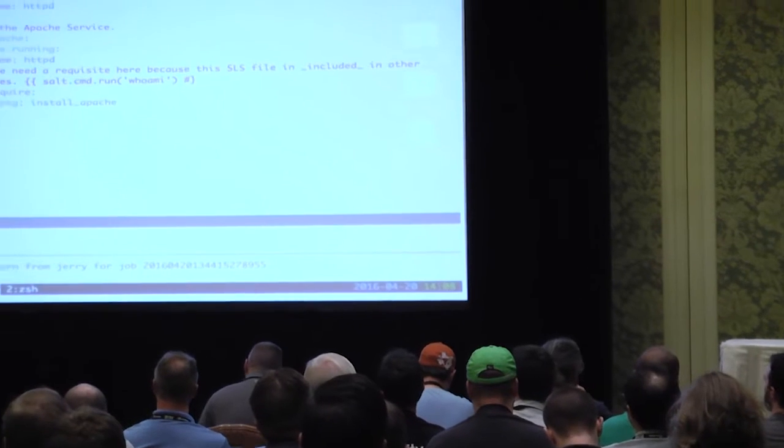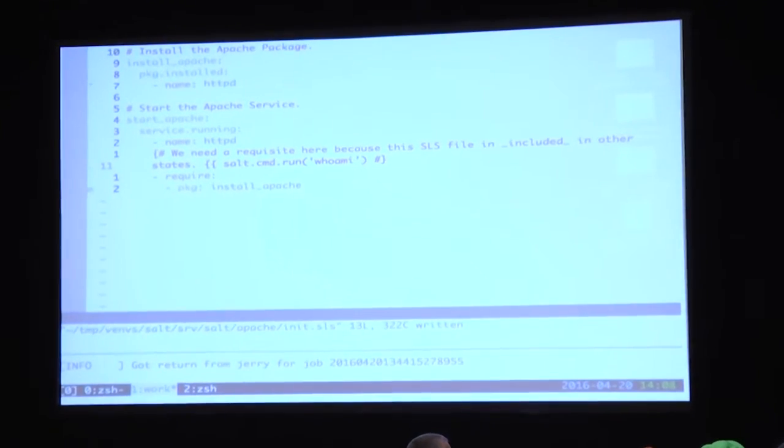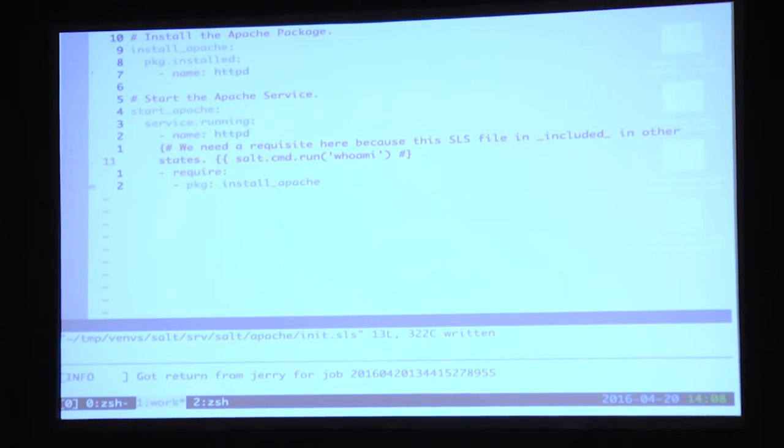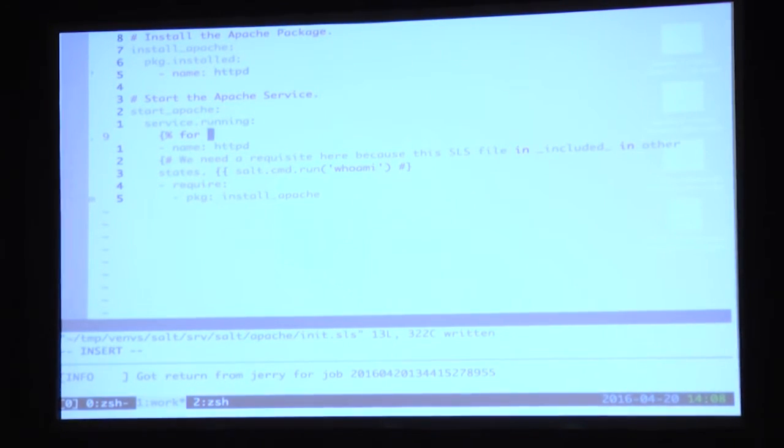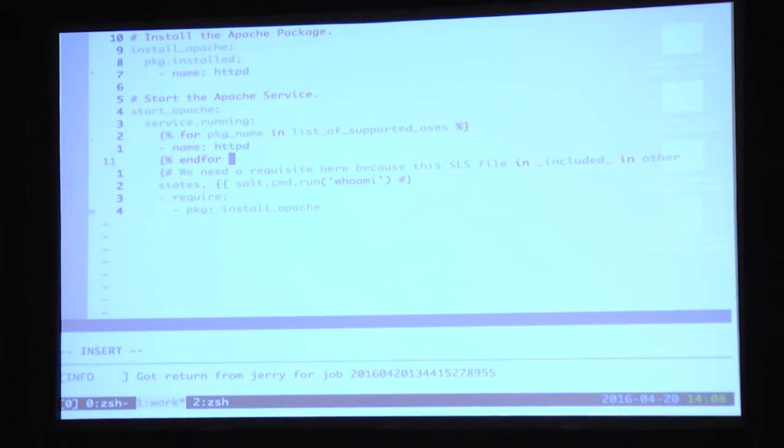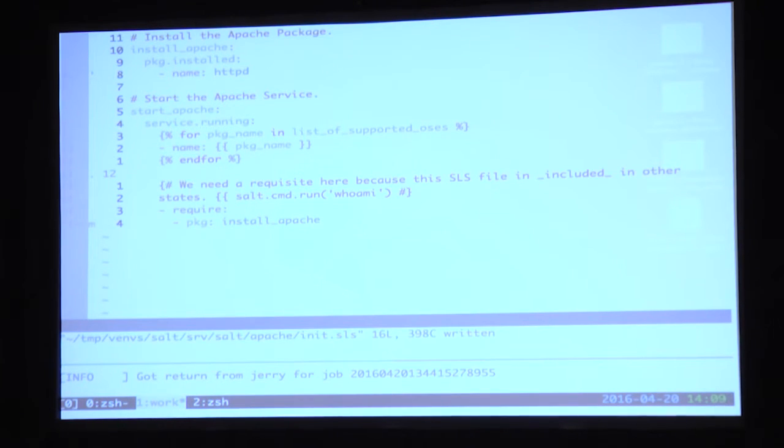Also, separate logic from states. This is a hard thing to do, but a wonderful thing to strive for. I'm sure you guys have seen states where you've got for loops embedded inside of the state. So you've got for package name in a list of supported OSs, kind of thing, right? Does that look familiar to anybody? It's a common thing to do. And it's easy, right? It's fast. But it's something to avoid. It's something to strive for avoiding.